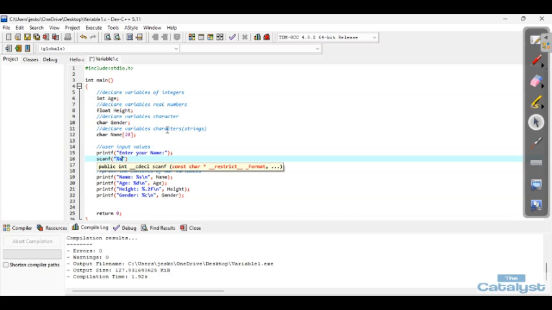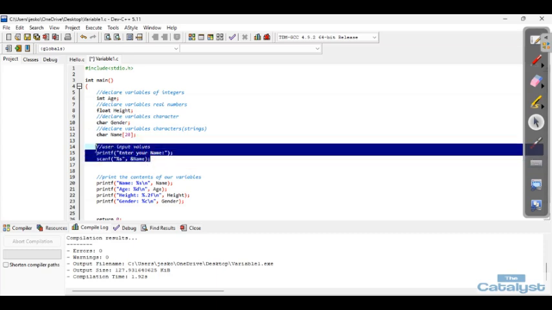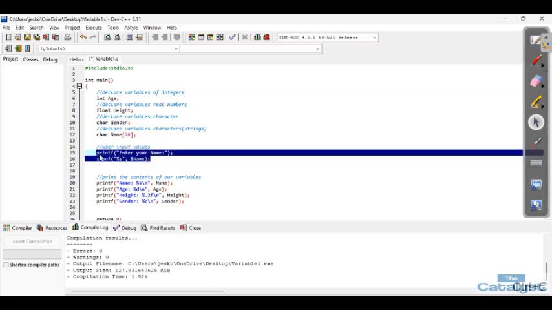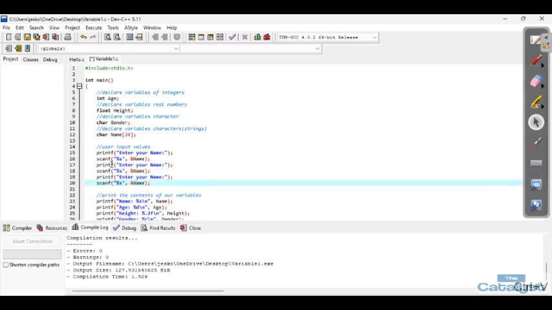Okay, percentage S for strings, and then I'll put name, okay. That's what I want to store in a variable name. I want the value entered as a name to be stored in a variable name. So I will do the same for the others.